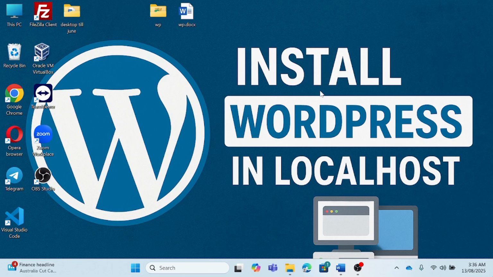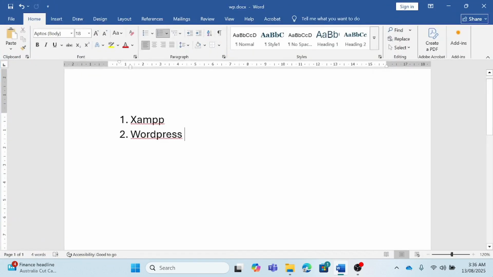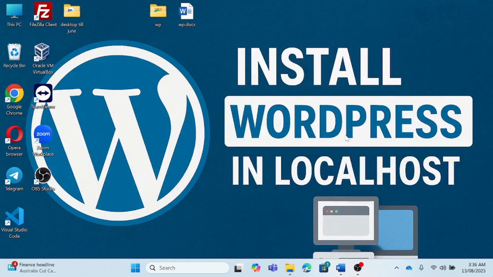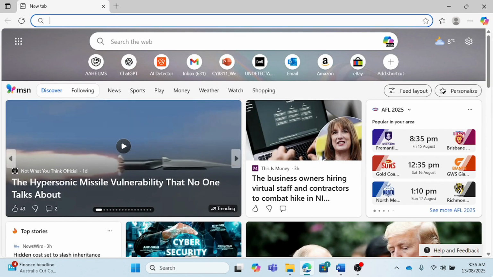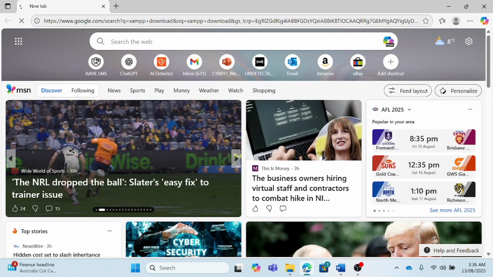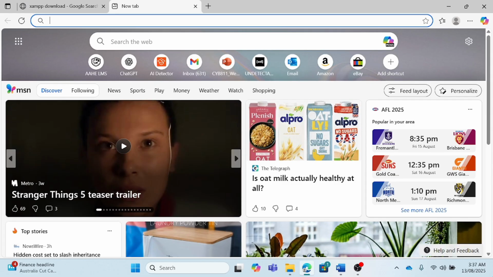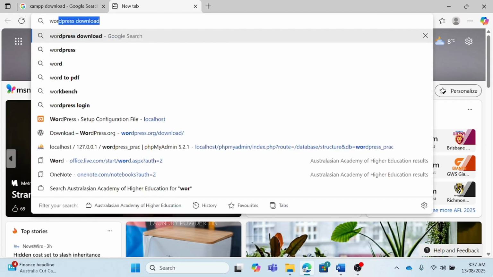So for making our local server, we need XAMPP as the web server. It's definitely open source. And we need another thing, which is the WordPress installer package. For downloading these two things, we'll simply search "XAMPP download" in Google, and in another tab we'll write "WordPress download".